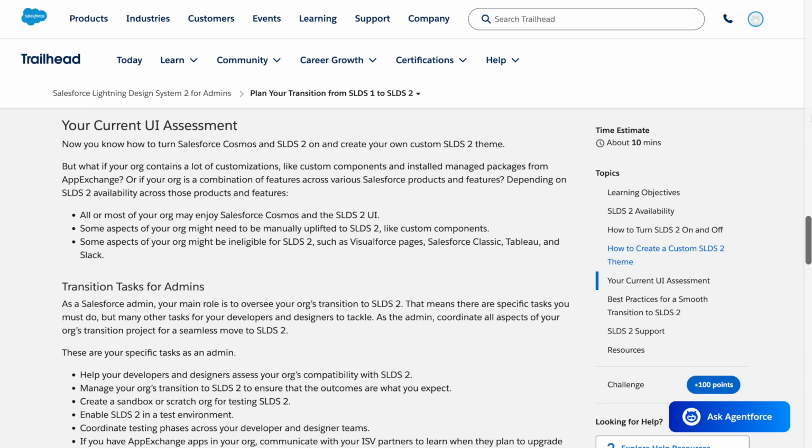Your current UI assessment. Now you know how to turn Salesforce Cosmos and SLDS 2 on and create your own custom SLDS 2 theme. But what if your org contains a lot of customizations, like custom components and installed managed packages from AppExchange? Or if your org is a combination of features across various Salesforce products and features? Depending on SLDS 2 availability across those products and features, all or most of your org may enjoy Salesforce Cosmos and the SLDS 2 UI. Some aspects of your org might need to be manually uplifted to SLDS 2, like custom components. Some aspects of your org might be ineligible for SLDS 2, such as Visualforce Pages, Salesforce Classic, Tableau, and Slack.